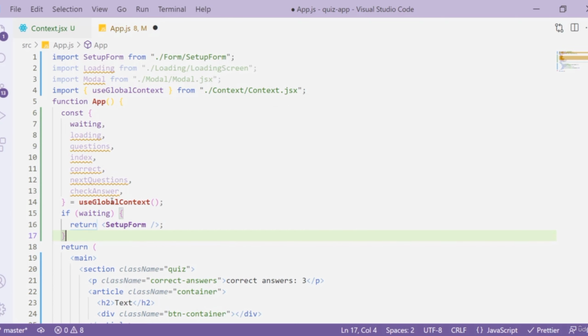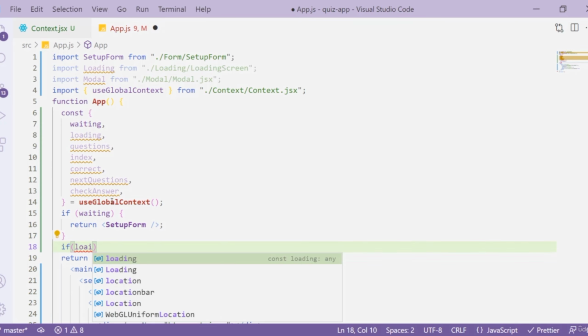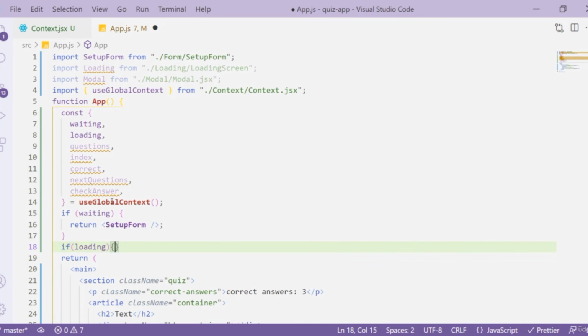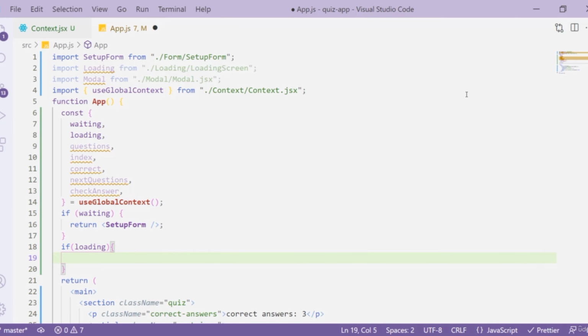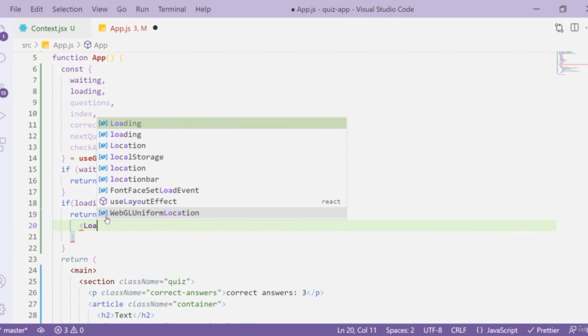Now after this waiting, we'll be creating another if statement, and this is going to hold the variable loading. That means if our app is in the loading phase, that means our app hasn't actually acquired the data that we need. Then what do we want to do? Then we want to show the loading screen. So if this is the case, then we want to return the loading screen. All right, so these are the first two refactors that we did.